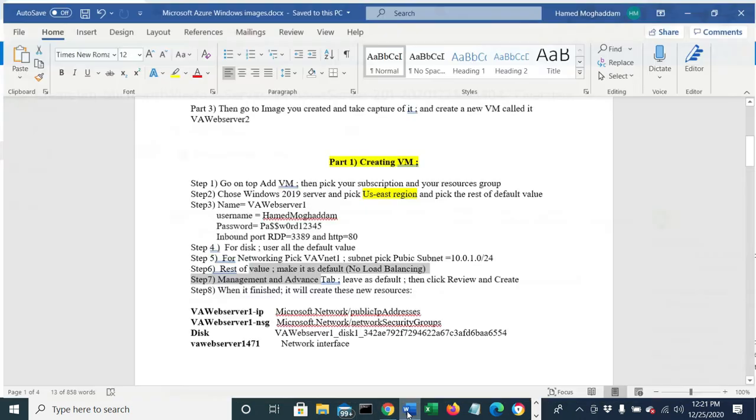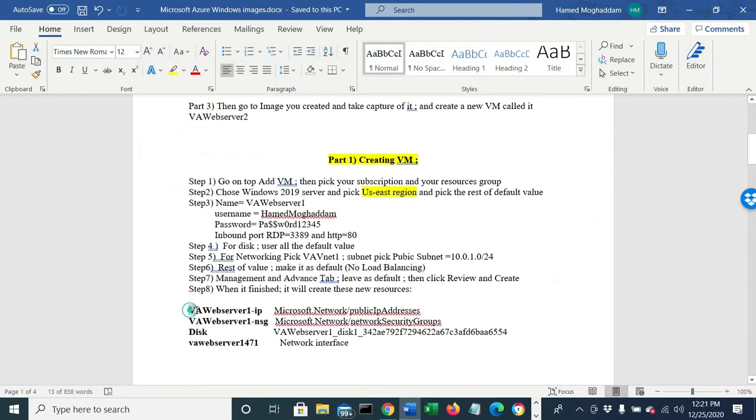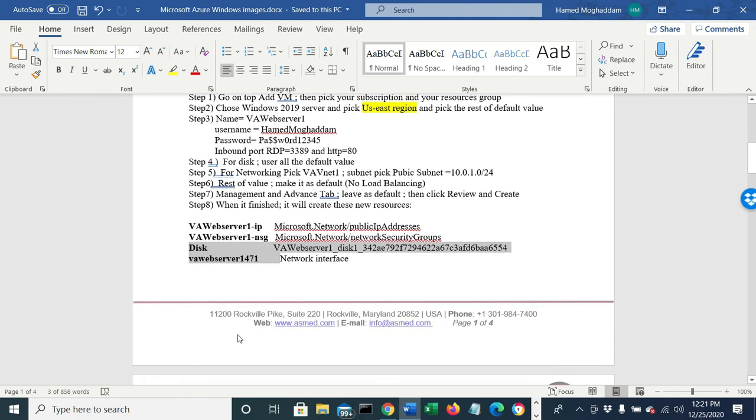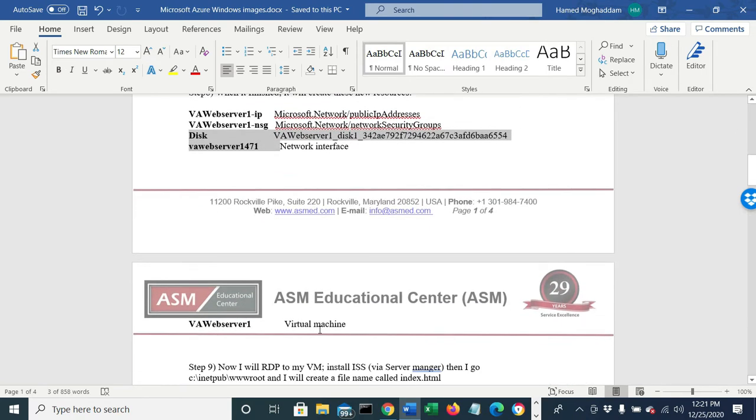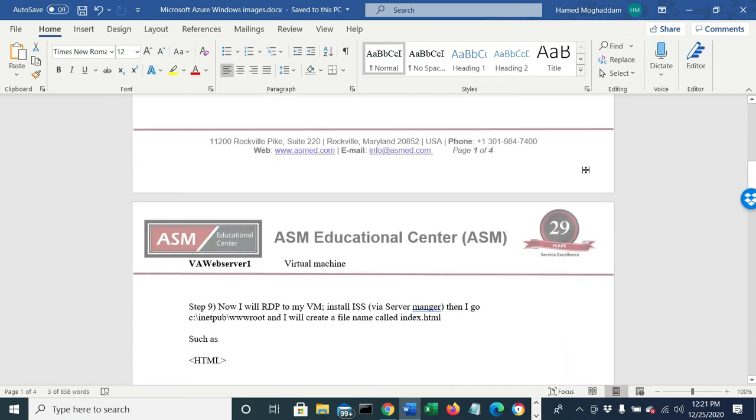And I read in my notes, see what's going to happen? You're going to have an IP. You have an NSG, that's a network security group. We're going to have a disk, and eventually we're going to have our network interface, right here. And we're going to have the virtual machine. So let's wait on that.